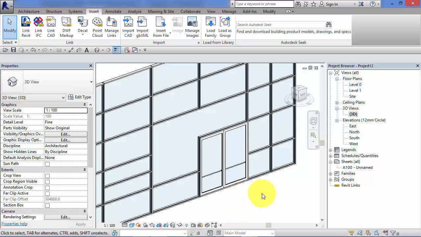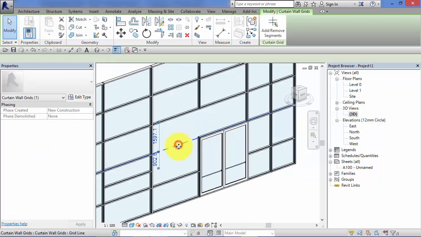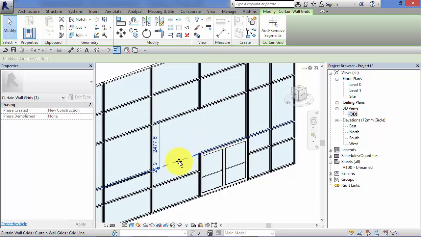The thing to note here is that curtain panels don't have any fixed size. They are just constrained by wherever the grid lines are around them. So for example, if those doors are too high, if I select that grid line which defines the top edge of the panel and just shift it down, the whole curtain panel gets squashed accordingly.